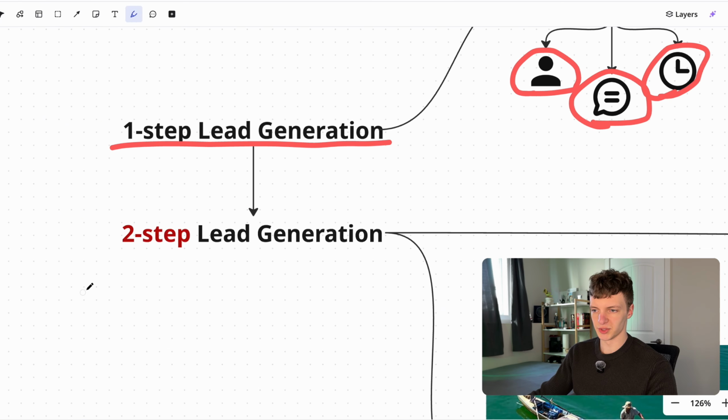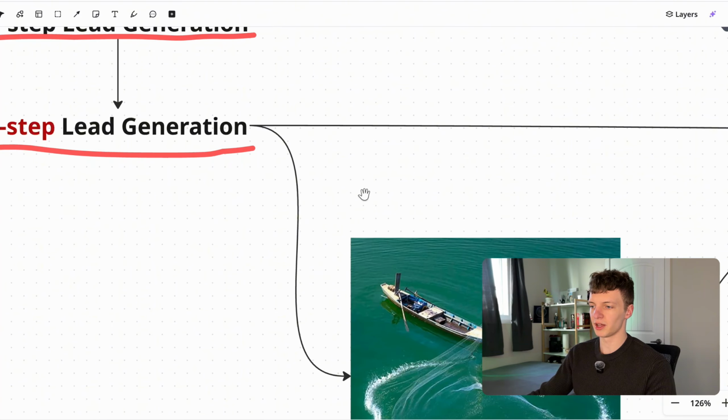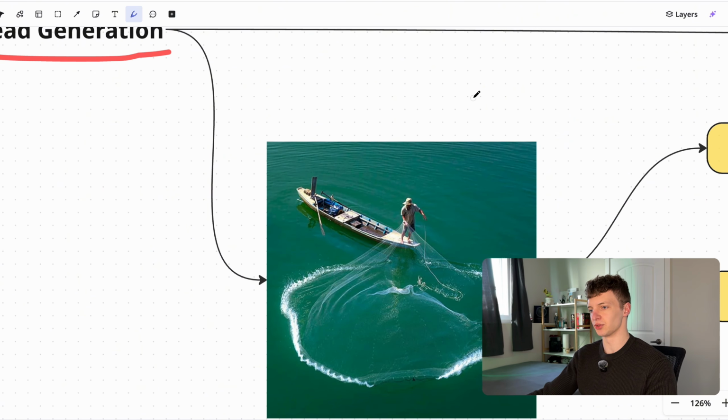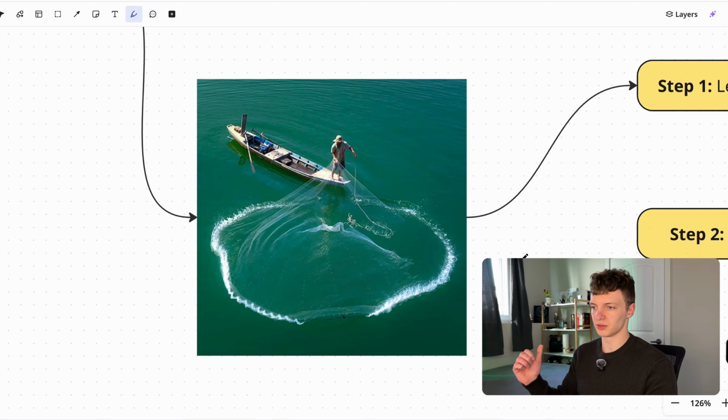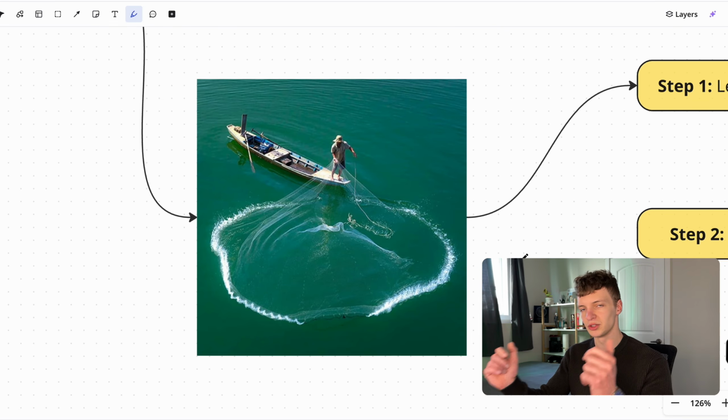And that is why two-step lead generation just flips the whole thing. You can think of it like casting a fishing net into the sea. You cast a fishing net into your water and you wait till there are a lot of fish in the net. Then you can pull the net out. So instead of making the prospect make a decision right now, you create something valuable, you give it to them, and you get their contact information in exchange.